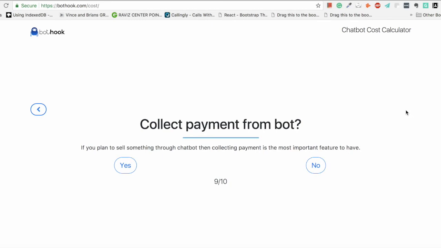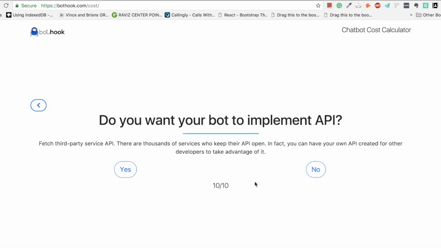Do you want to collect payment from the bot? That's also a question you need to ask yourself. If you plan to sell something through the chatbot, then collecting payment is a great option. For now, I wouldn't want anything. Back to the question of API: do you want your chatbot to implement an API? With an API, you can keep it open for other developers to use and take advantage of, and you can do tons of things. If you're familiar with how APIs are built and their advantages, I'm pretty sure you're going to click the yes button.